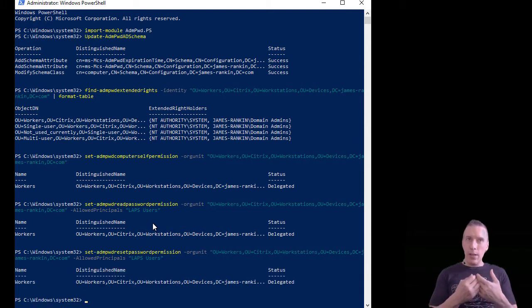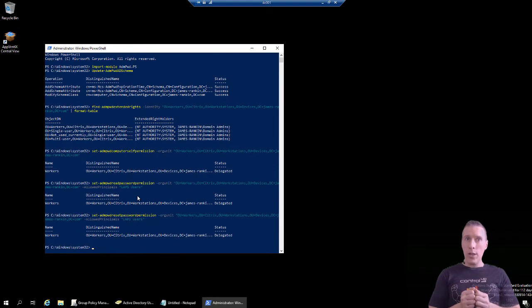Obviously, if you want to have different groups that could read and different groups that could read and reset, you can mix that bit up there. But just for posterity, we've applied the read and the reset permission to one group on one OU. So that's all of the Active Directory side work done. We should be now ready to move on to configure the group policies that drive this.